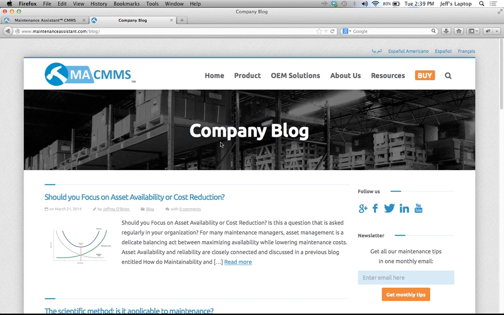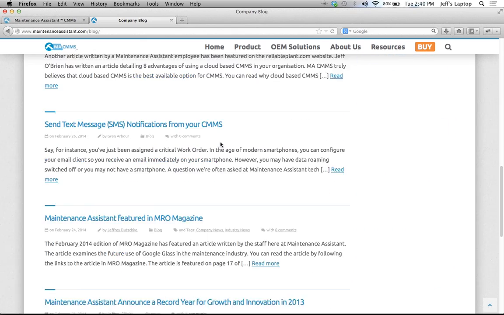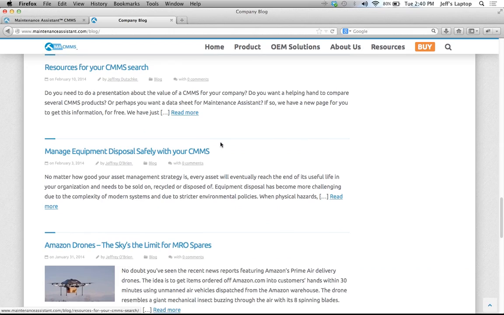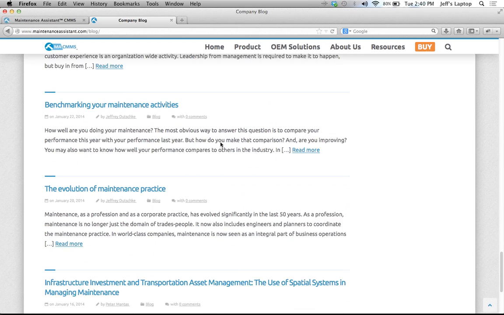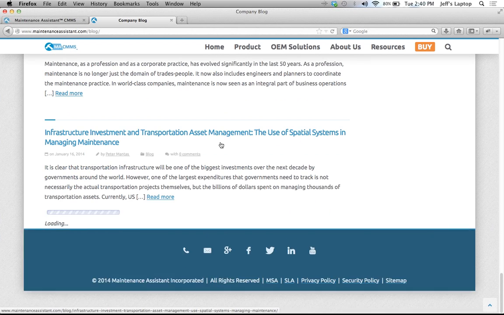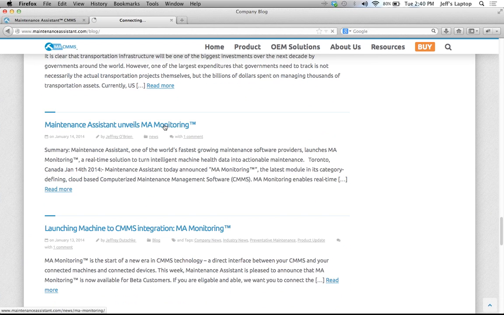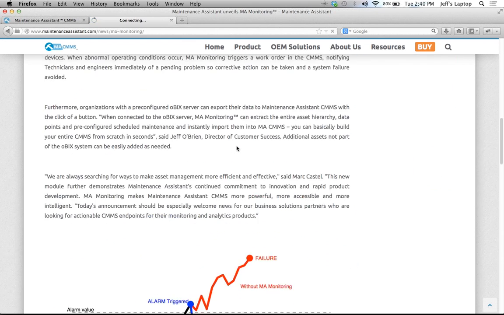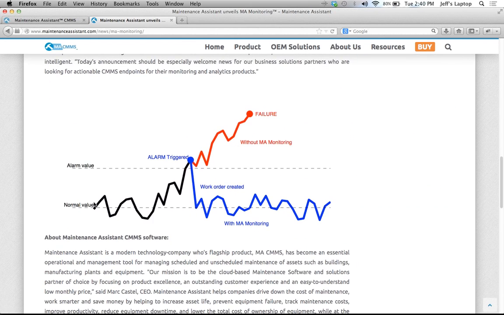I think we've also a blog here with a pretty good, let me see if I can find that. There's a good image in this thing here. Let's see if I can find it. Maintenance Assistant unveils MA monitoring. Here it is here, a good diagram to show you how it works.